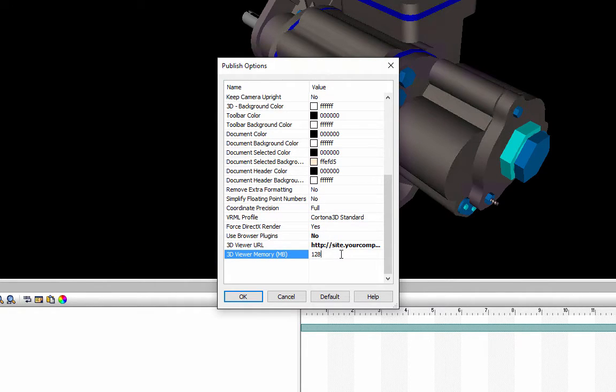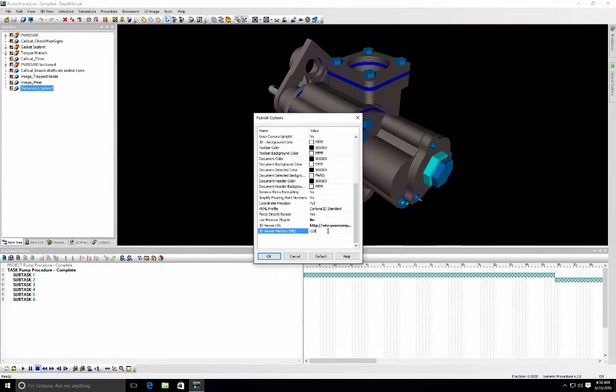There is another publishing option that gives you the control over the amount of memory used by Cortona3D Solo. This memory is pre-allocated. By default, it is 128 MB. For complex projects, you may need to increase this value. Internet Explorer currently supports up to 512 MB. For other browsers, this amount can be higher, up to 1 GB.